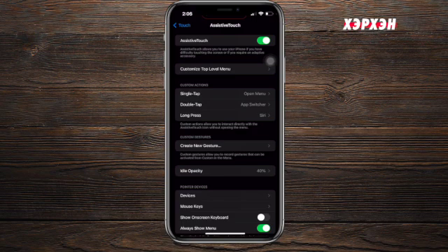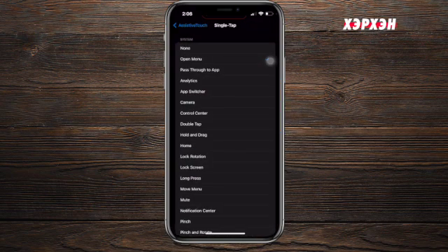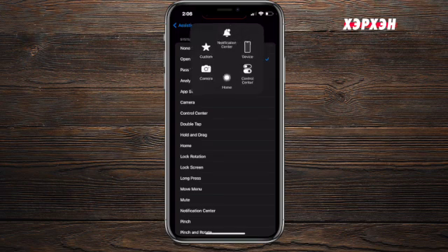Not only can you customize which buttons you would like to use, you also can use your Assistive Touch depending on your single tap, double tap, and long press. So for single tap, I picked Open Menu. So you press once and then it opens the whole menu.